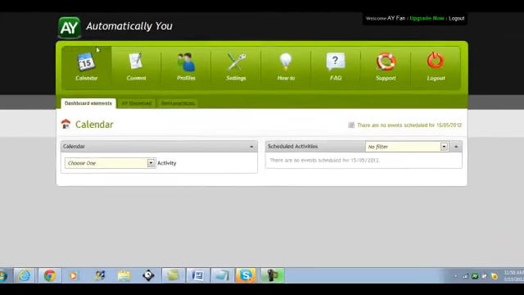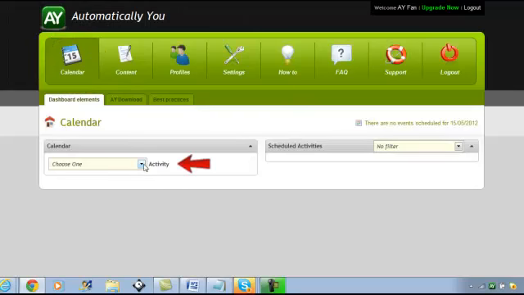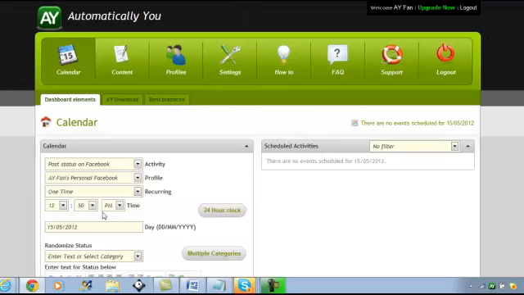To schedule an event, go to the Calendar page and choose the activity that you'd like to have happen. Currently, we support a variety of automations, including finding people to follow on Twitter, posting blog entries to MySpace, posting tweets on Twitter, status updates on MySpace, Facebook, and you can even post a status on your Facebook fan page. And we'll be supporting other types of automations in the near future. For this example, let's go ahead and select Post Status on Facebook.